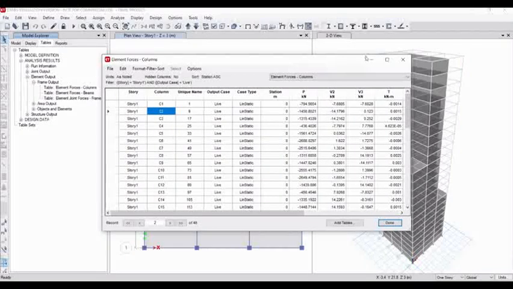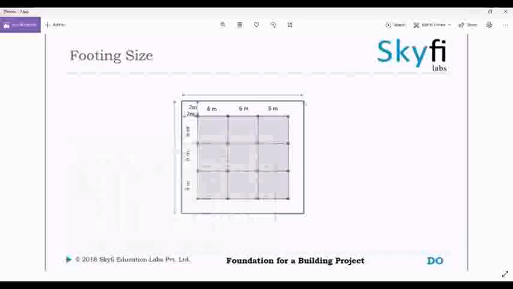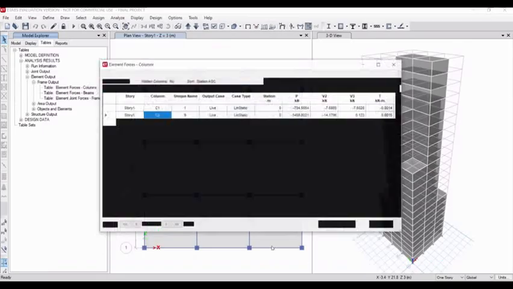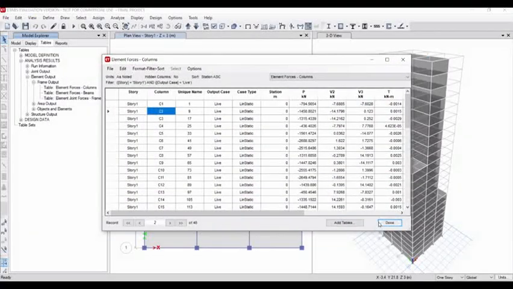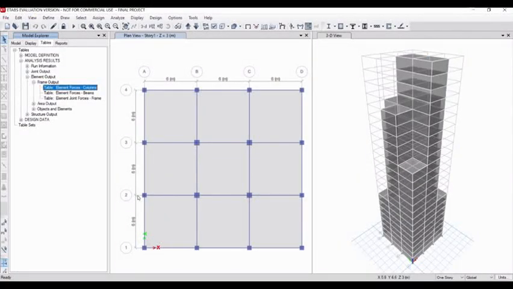Here is the C2 column. So how can we know which column is which? For this we have to use the detailing option. The detailing option cannot be seen in the ETABS Evolution version 2018, so we can just know it this way. Press done here. This is the C1 column, this is C2, this is C3, this is C4, and again C5, C6, C7, C8, C9, C10, C11, C12, and 13, 14, 15, and 16. Like this, the columns are arranged here.